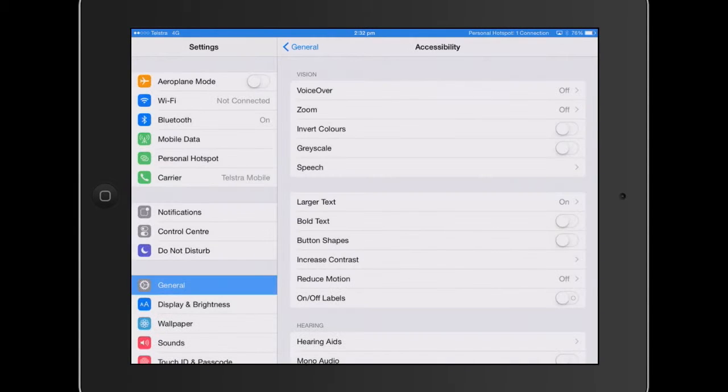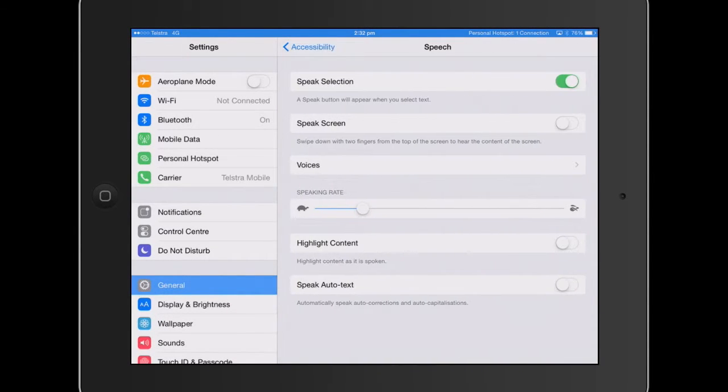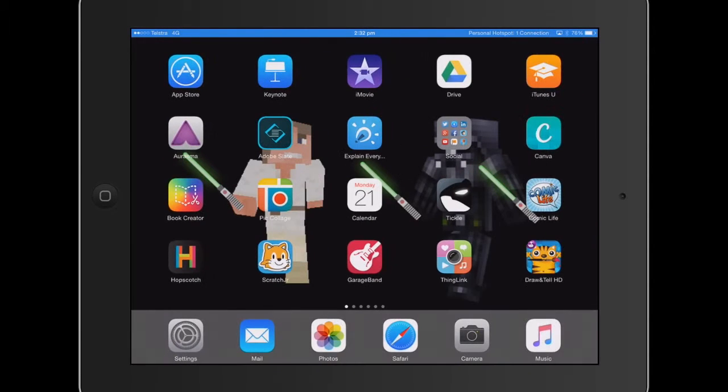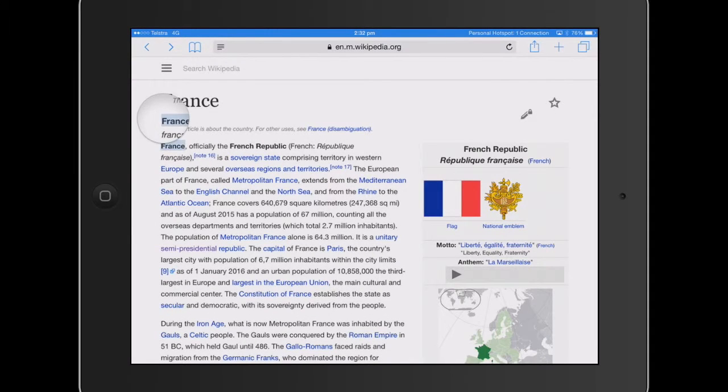So what else can we do? Let's jump back in here. As I mentioned before, I've now got my speech on, and some of the things that I might do is put on the highlight content. So now when it does the speaking, it's reading back the words. If I go into that part that I just did here, and if I press speak, you can see there that it's saying it back to us, which is fantastic.